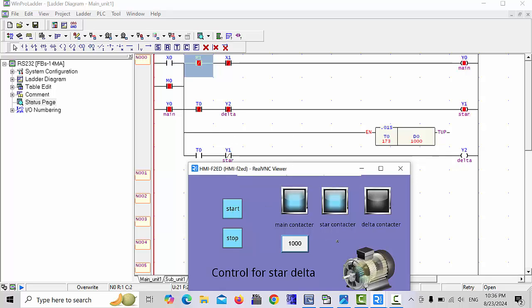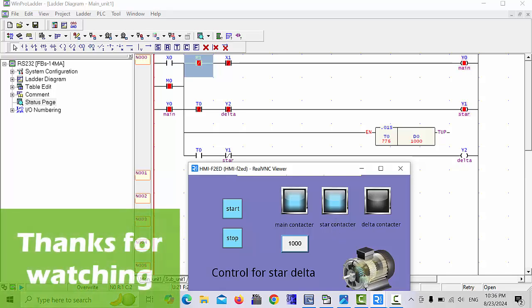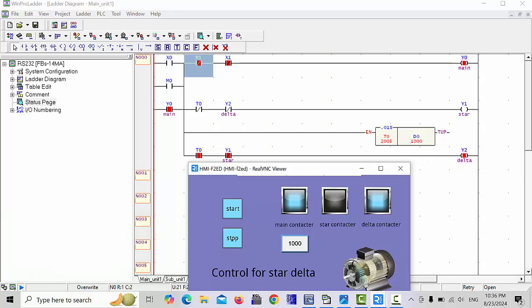Now our system is started, star contactor is running, and our motor animation is also running. And now it goes to delta, and our star contactor is off. And as we will give the signal to the stop M1, our system will be stopped.